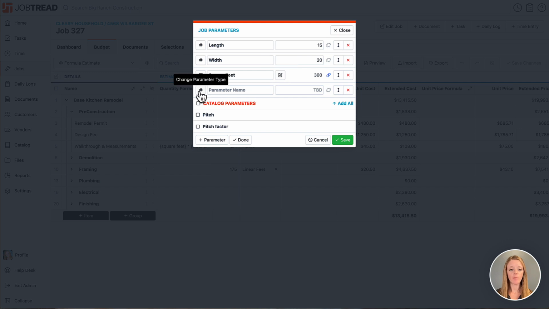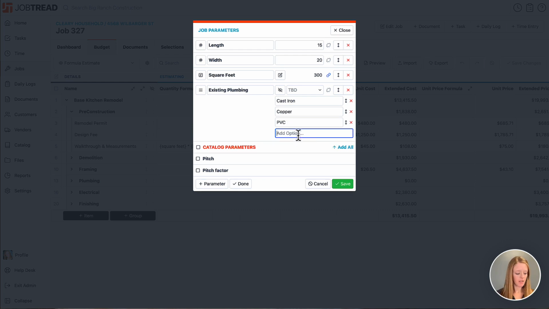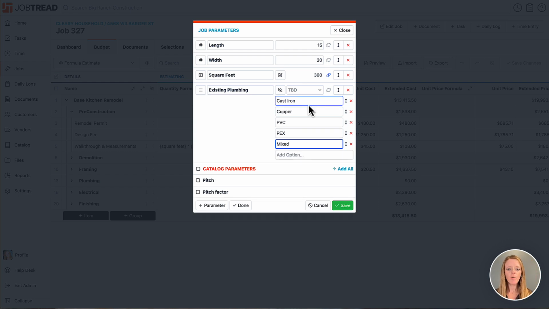We also have the option to add what's called a picklist parameter here, so I can choose picklist, and now I can enter in a drop-down list for my parameters. So here, let's call this existing plumbing. Perfect. And then I might then enter in the different types of plumbing that this remodel might already have. So we'll do cast iron, and then we'll also enter in copper. Then we'll do PVC, and then maybe PEX. Great. And then sometimes there's mixed plumbing, right? So now we have all of these options.